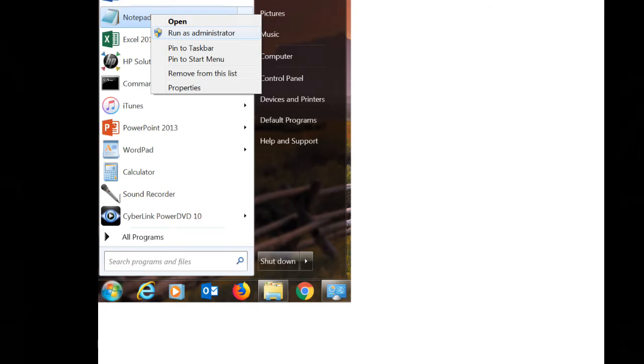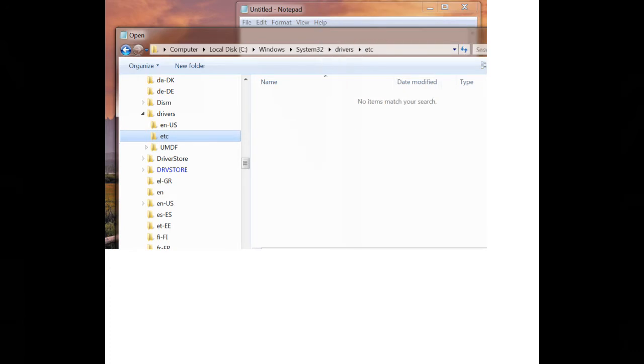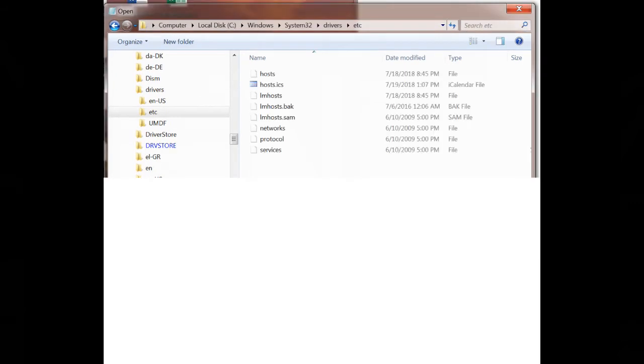Go to the Windows main menu and locate Notepad. Right-click on Notepad and select Run as Administrator. In Notepad, click File and Open. Navigate to the Windows System32 Drivers etc directory. Under File Type in the lower right, select All Files. I'm going to start with the host file first.